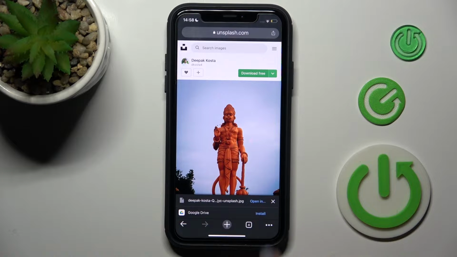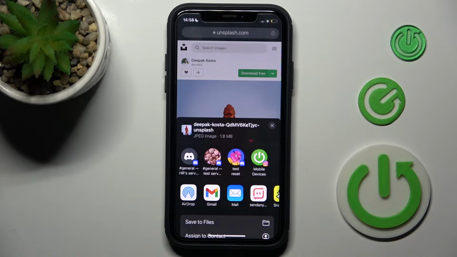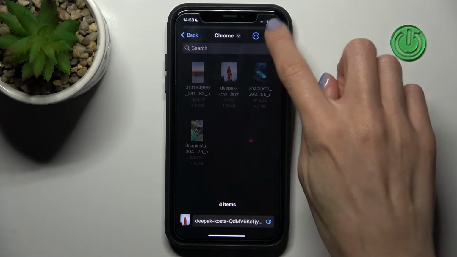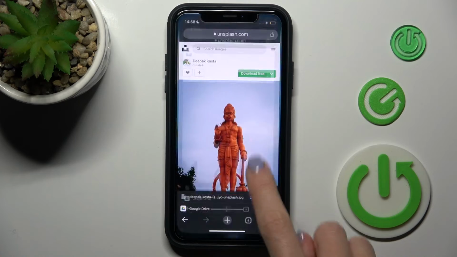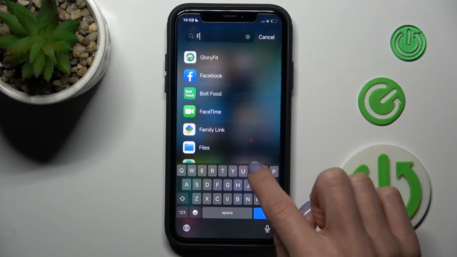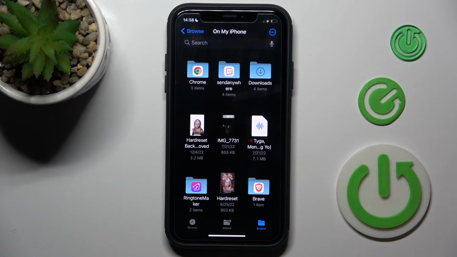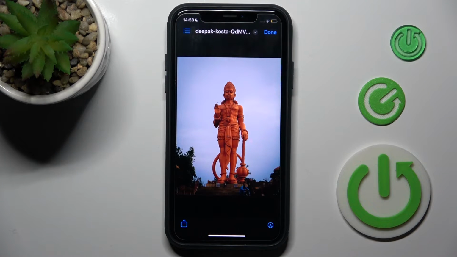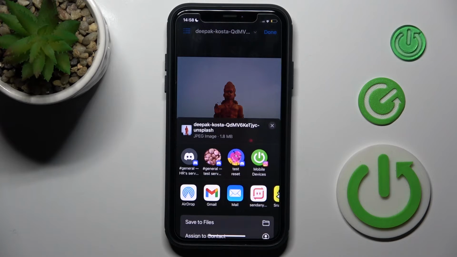Tap on Open In if you are not already redirected to your photos, and click on Save to Files. Tap on Save then, and that's it. Now you need to open your files. So in your search area, enter Files and go to Chrome, pick the picture that you wish to apply and tap on Share icon.